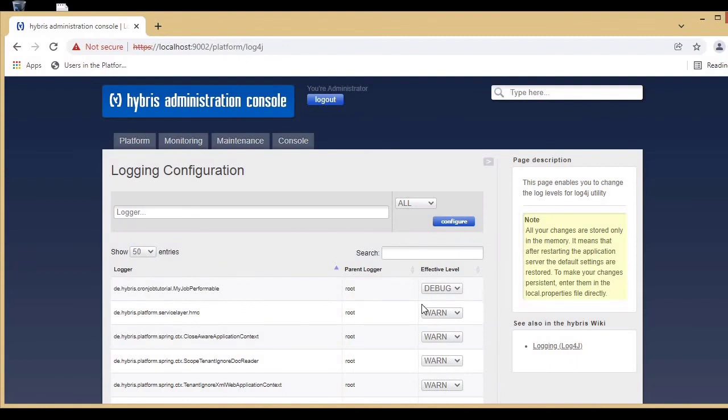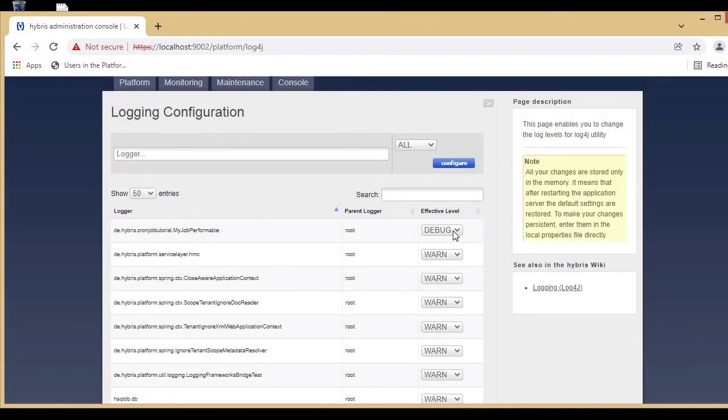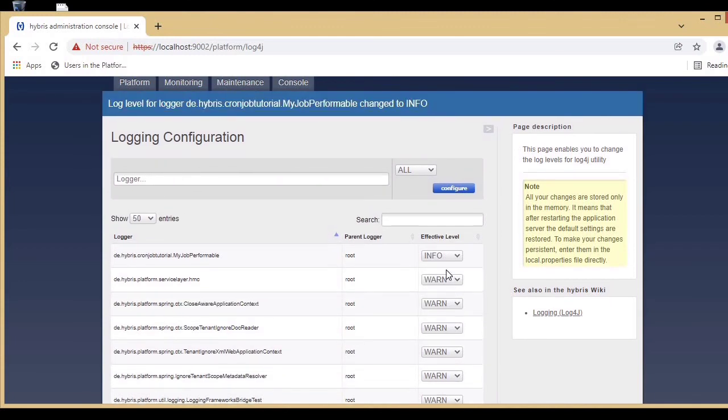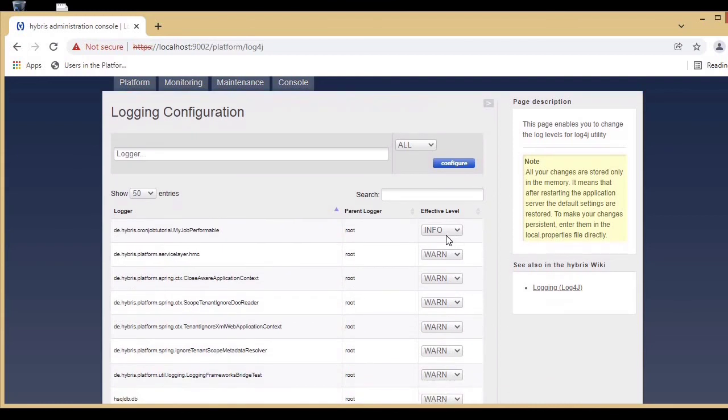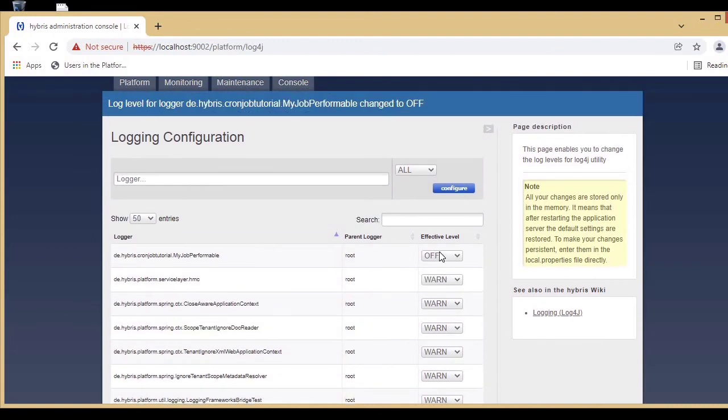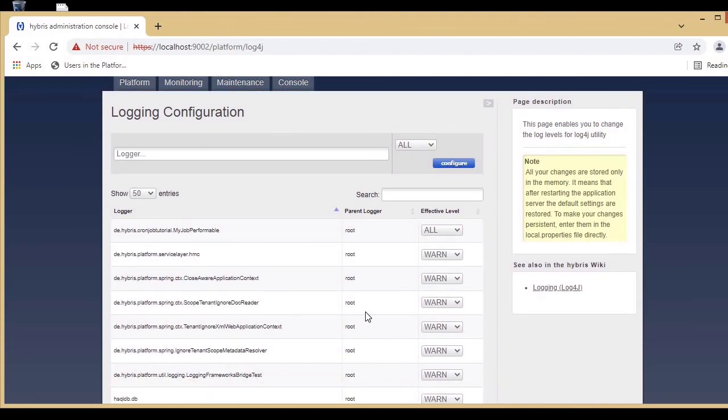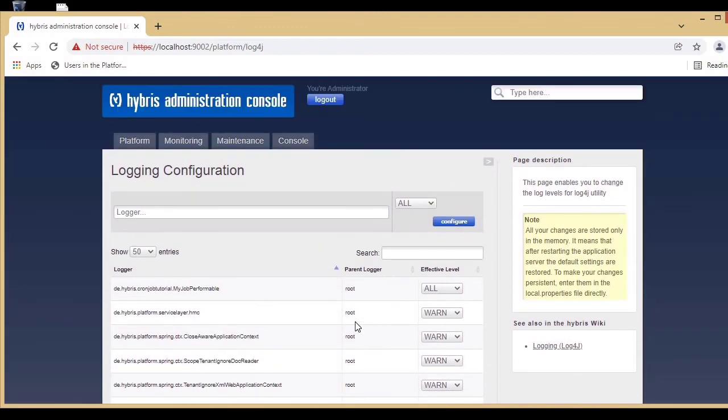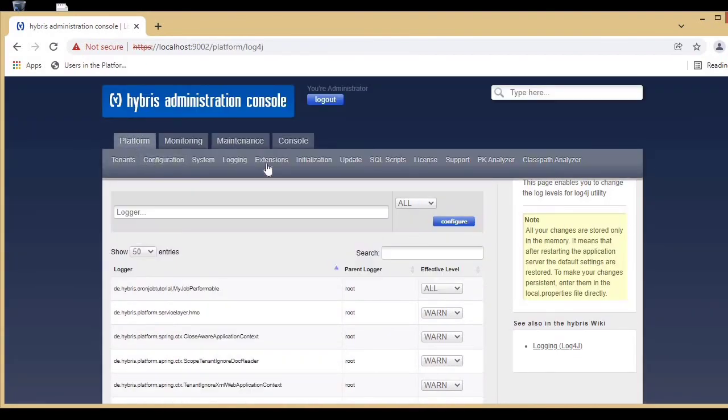Here you can see the log levels for the log4j utility. We have different kinds of levels here. Debug. If in case we want to change to info, we just have to click on info, so that all the info level loggers will be displayed. In the same way, we can turn it off also. If we want all the levels, we can click on all. So we have all these options where you can play around, and based on our requirements we can update it. So the next one is extensions.